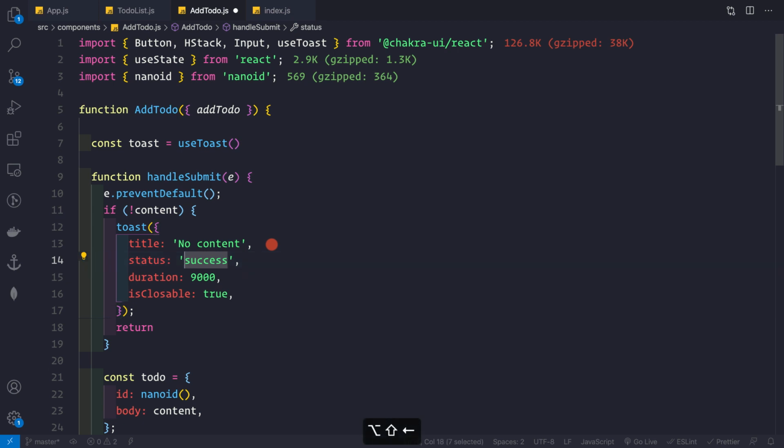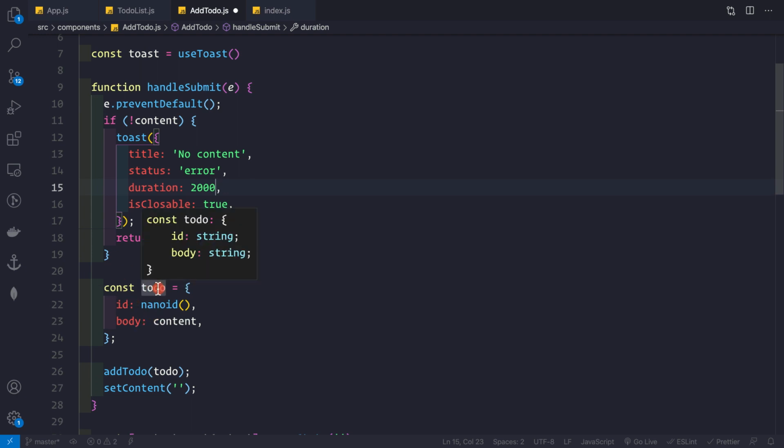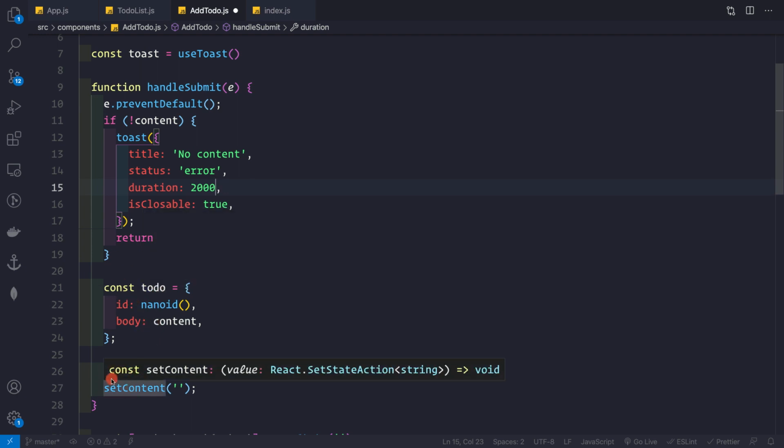And then the status of the toast. We can provide a different status here: either error, info, success, or warning. Let me provide it as an error here. Then the duration of the toast. Let me keep it 2 seconds for now, just to demo how to use toast here. And whether it's closable or not, let it be closable so that we get a close button for the toast. Finally, after displaying the toast, we return from this handleSubmit function, and we do not proceed to create the to-do and call addToDo here.